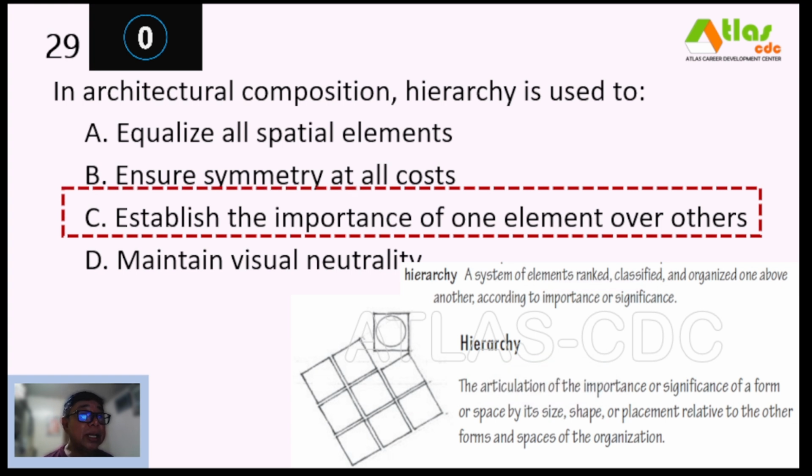So hierarchy is a system of elements ranked, classified, and organized one above another according to importance or significance. Hierarchy also means the articulation of the importance or significance of a form or space by its size, shape, or placement relative to the other forms and spaces of the organization.